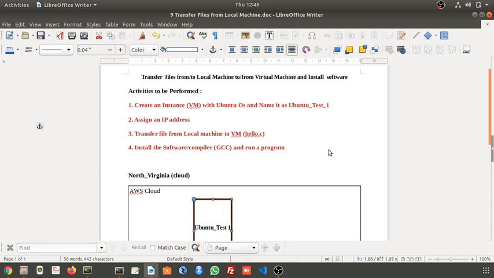In this video, we will see how to transfer files from the local machine to the virtual machine and from the virtual machine to the local machine. We will also try to install some compilers or software, and we will transfer one simple program, a C program, to the virtual machine from our local machine and try to run it in the virtual machine. This video is in continuation with the previous video.